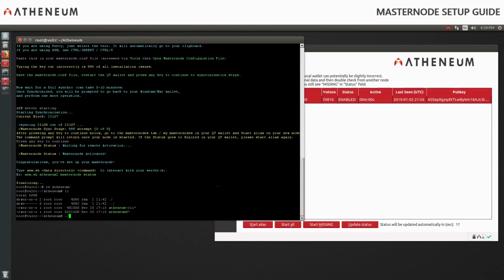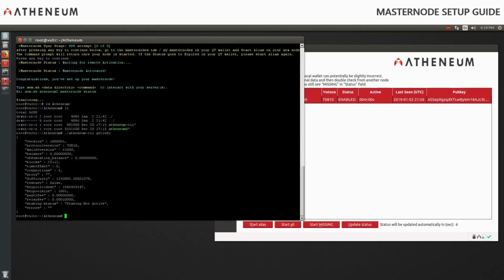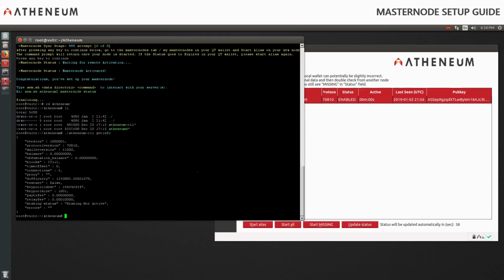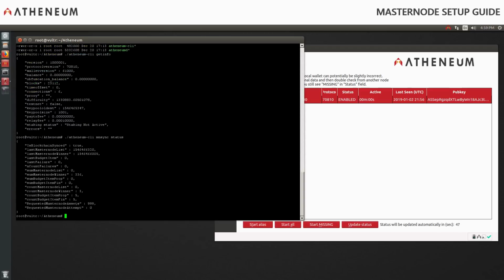So if I want to know, for example, what block I'm at, I'll go Atheneum CLI getinfo. And you'll see that you're at block 23112, which is probably the same as your wallet, which is a good thing. If you want to know the status of your masternode synchronization, you can look at it here. You see that your requested masternode asset is 999 and you are synced. So this gives you a little bit more information.